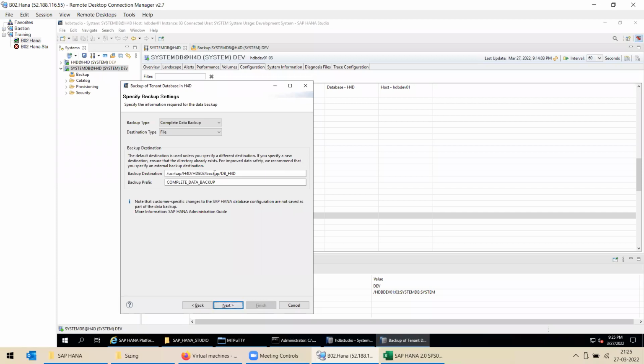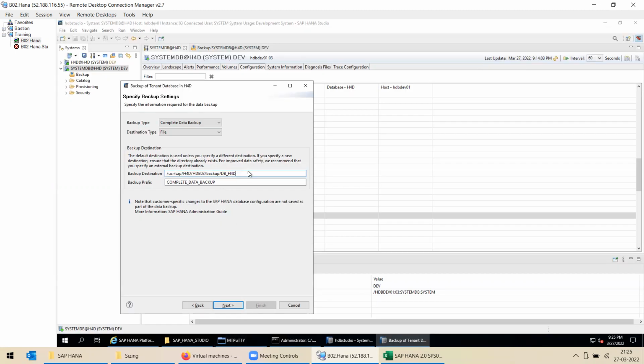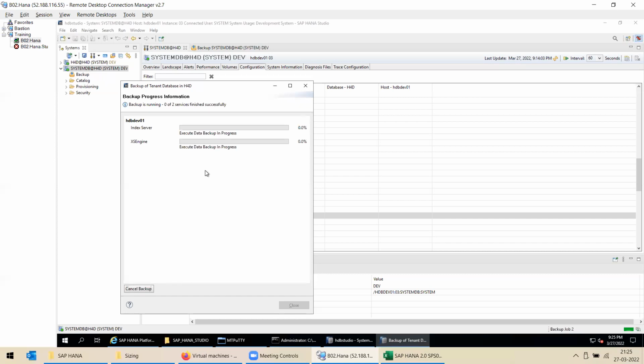Next, again, it is giving me the backup destination. I just have to add the timestamp, so I will just copy the timestamp from here. This is my timestamp, and right now the time is 21:25 instead of 23. I'm clicking on next. This gives me a summary of my backup settings. You can review it and click on finish. After clicking on finish, it will start the tenant database backup. Now it is backing up the tenant database.